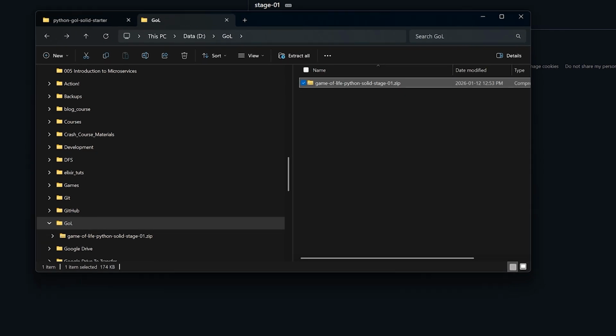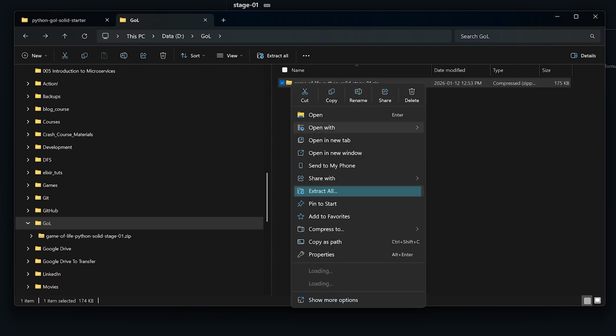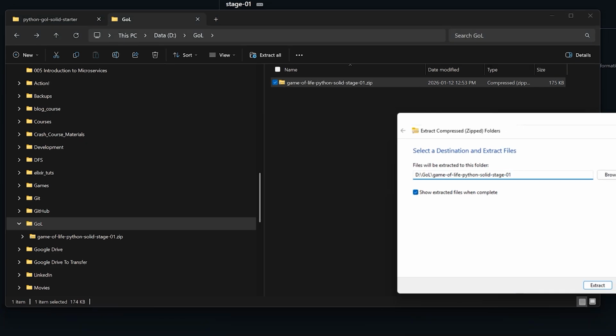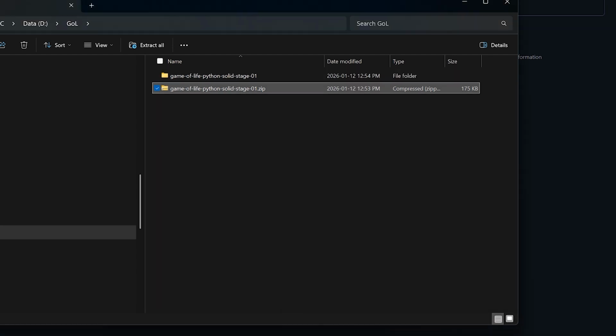And what I'm going to do right now is simply unzip it. I'm on Windows, so it's pretty straightforward. I will just say extract all, and it's going to ask me where I would like to extract it. What I'm going to do is remove this path right here, Game of Life, mainly because it would create that within itself. So it would go Game of Life Python Solid stage 01, and then put it into exactly the same directory. I'm going to extract it right here in the GOL folder. That's basically done. I've extracted this so I can get rid of the zip right now. No need to keep stuff around.